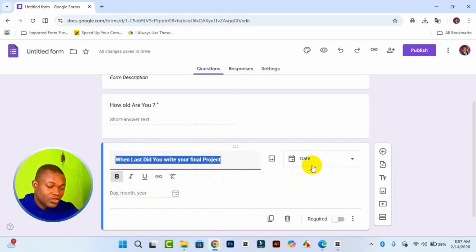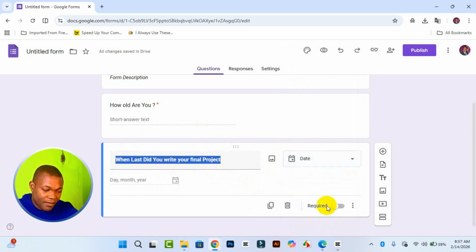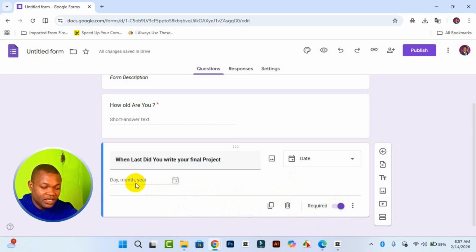Click on here. So we have date, we have time. Your question will determine what you need to select right here. So here I can decide to use date as my options. I can go on and make it required, which simply means that without putting in day, month, year, they will not be able to proceed to the next paragraph as the case may be.